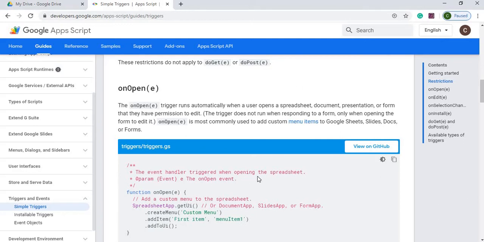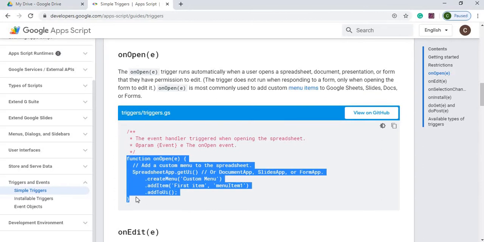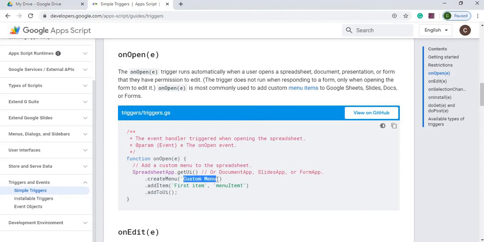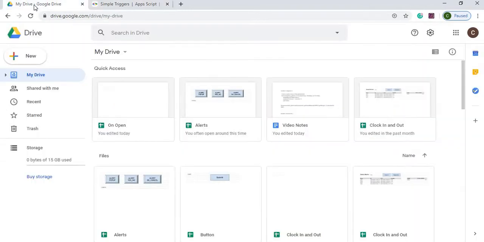So what I'm going to do down here, there is a trigger function down here. I'm going to just go ahead and copy it because we're just going to go ahead and use this. And what this is doing is it's creating a custom menu in your menu bar. It's listing an item, and under that item we're going to call a function just to do something. And then this last thing ties these two commands together to add that menu to your Google Sheet. I'm going to go ahead and copy it, and then we're going to start a new file.